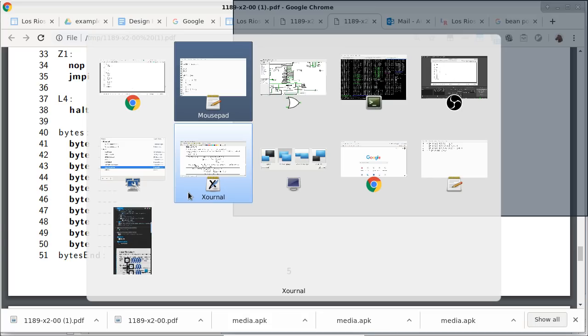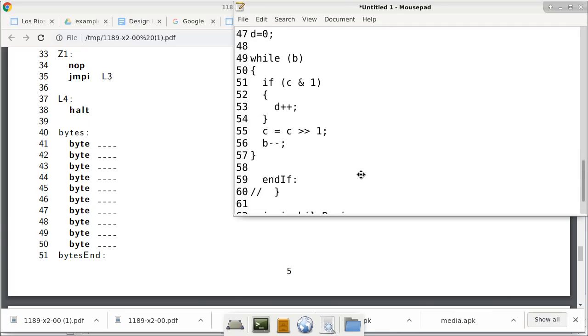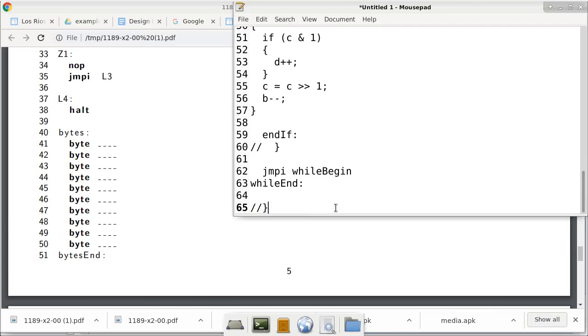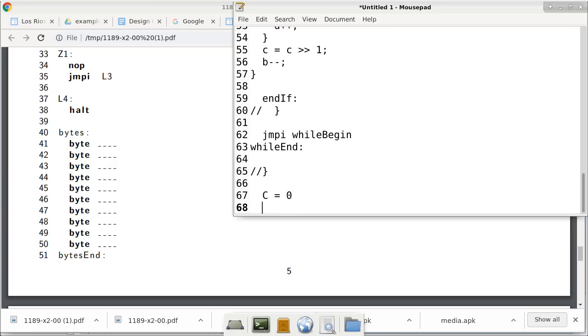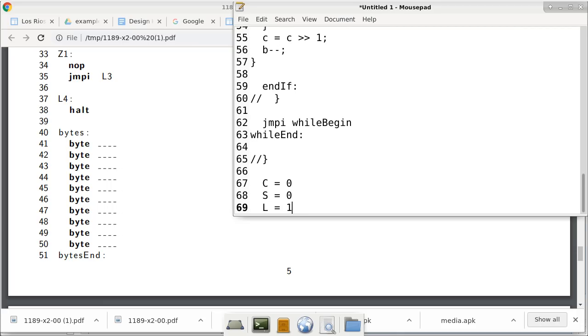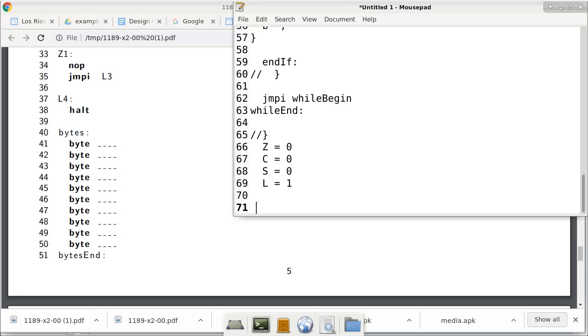Okay, so this is where I need a piece of paper too, because I need to track that. So at this point, we want the carry flag to be a 0. We want the sign flag to be a 0, but we want the L flag to be a 1. Now, it's not really that important, but we want the Z flag to be a 0 too. Okay, so how do we make that happen? Come on.